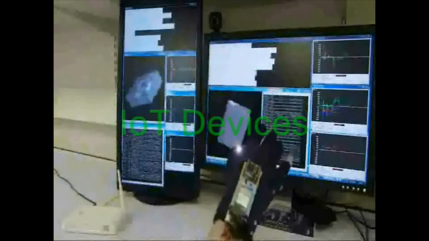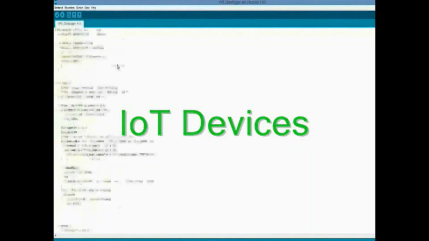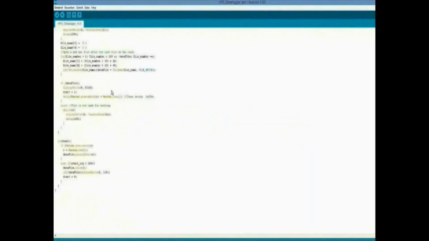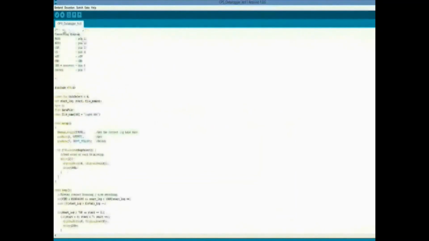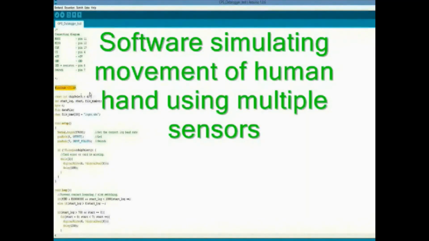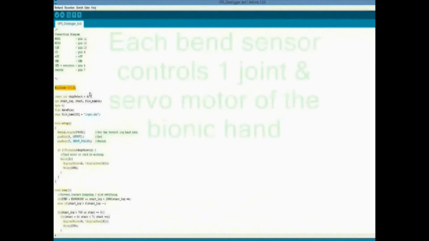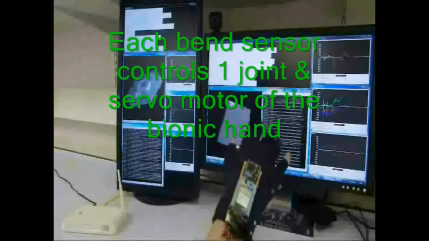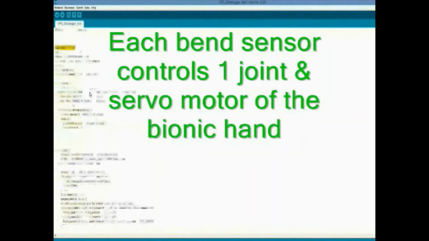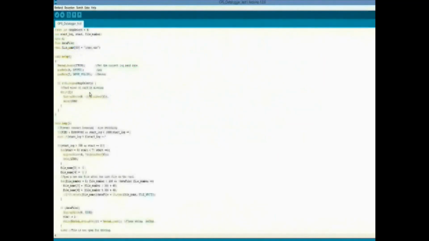Wi-Fi communications protocol. Data is sent over Wi-Fi to any IoT device, including a PC computer and/or an Android device. It also communicates with the bionic robotic hand in order to control neural movement of all bend sensors and joints.